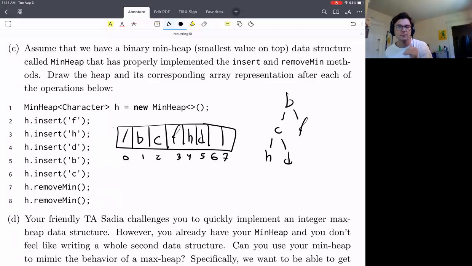to right, notice it's the same thing as the BFS traversal order of this tree, right? If you go B, C, F, H, D, you just read it left to right, layer by layer. It's the same thing, B, C, F, H, D in the array. So that's a really easy way to just visually match things up and make sure things look good. Great. Okay, so now it's time to remove the min.